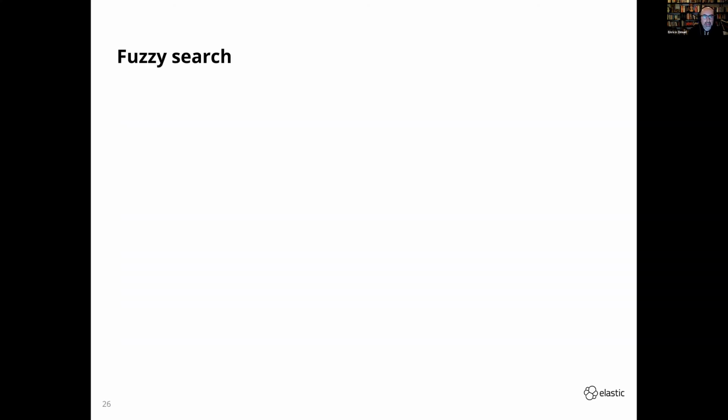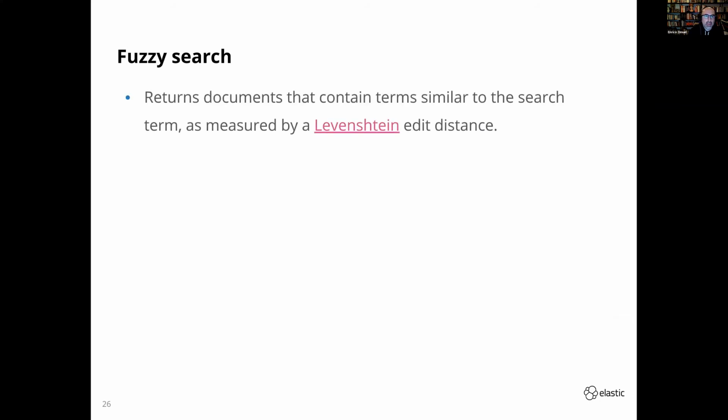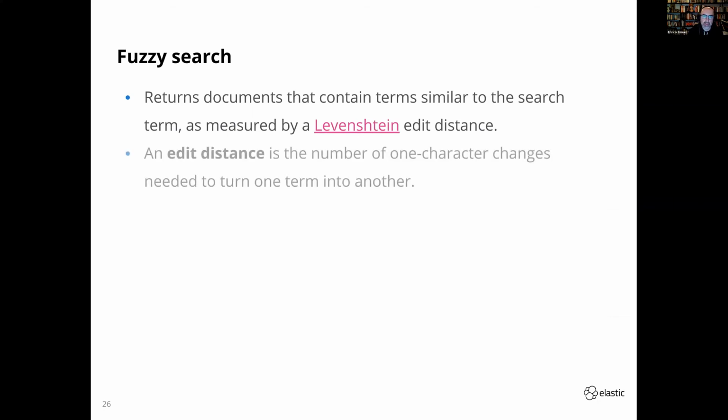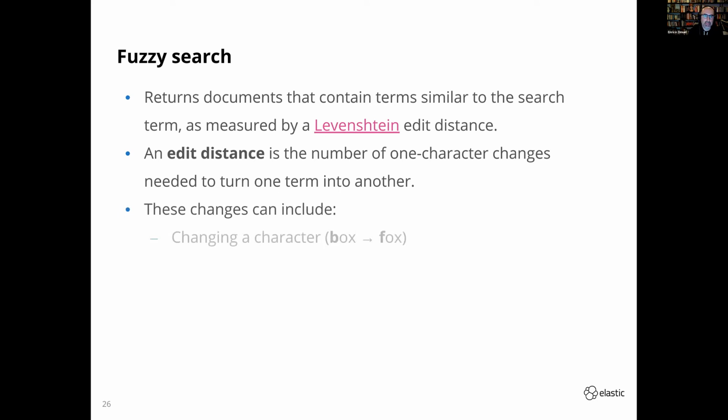One very interesting feature is the fuzzy search. What does fuzzy mean? Elasticsearch is able to search for terms using the Levenshtein edit distance. What is this Levenshtein distance? It is the number of one-character changes needed to turn one term into another. Let me give you some examples. Imagine that you have a term that is box, and you search for box, for instance.